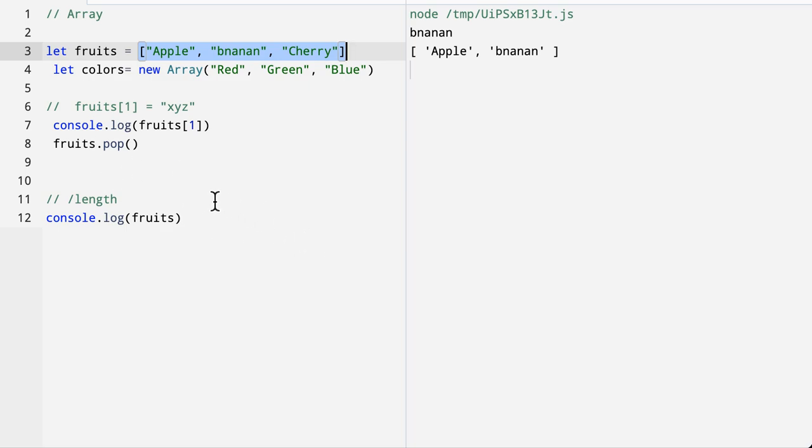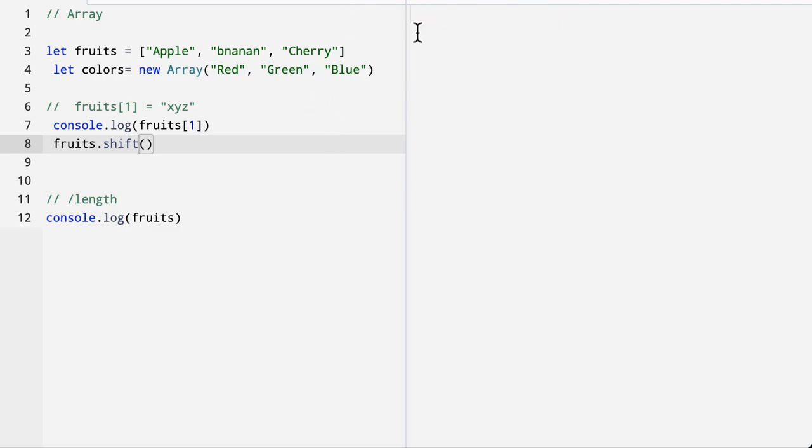There is another method, shift. So what does shift do? Basically, shift will remove the first element of an array. Let's take a look. It removes apple from the array.